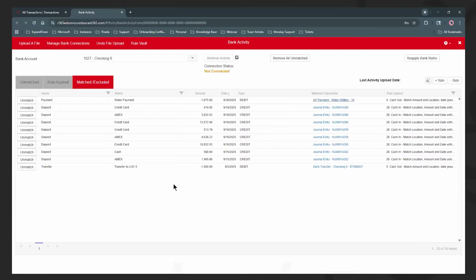So the matched tab is going to contain those transactions that are matched. These will be automatically selected for you on your bank reconciliation at the end of the period when you go to open your bank reconciliation. So that's why our end goal is to get all of this activity to the matched and excluded tab.